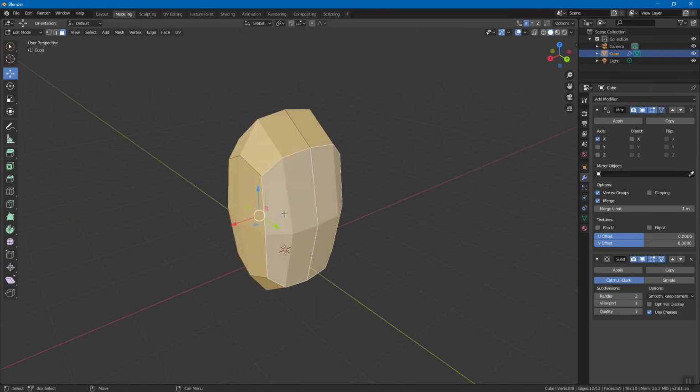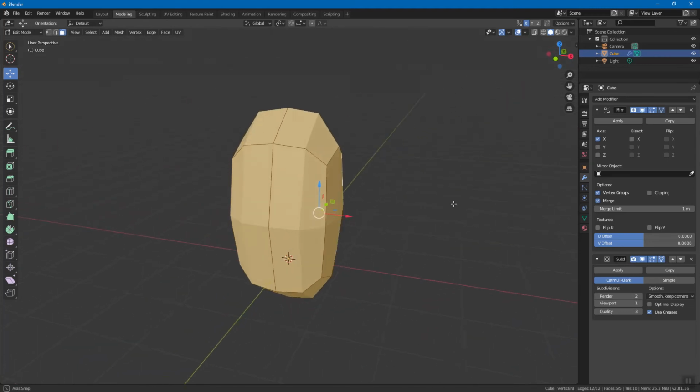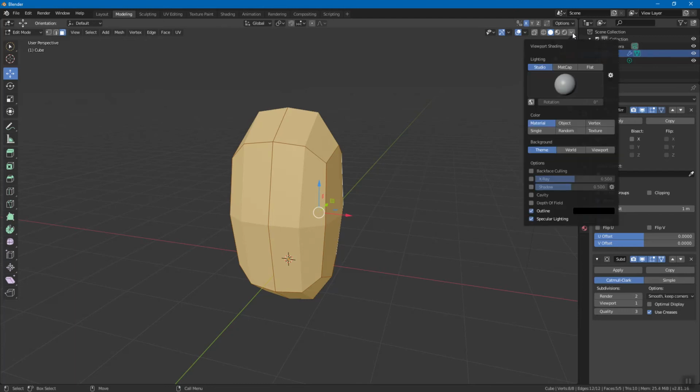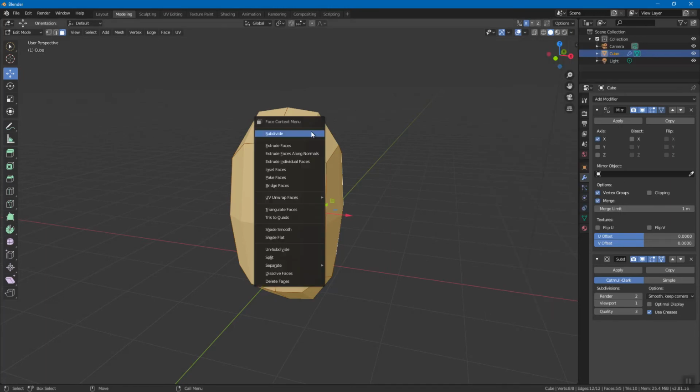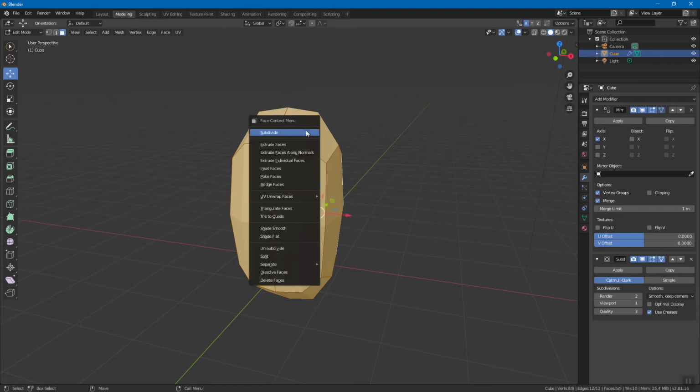I feel like there's some way to have it do all of them. I just can't remember it off the top of my head right now. There should be something in right here. Let me remember where it's at exactly. Actually, it's just a right click. Once again, if you right click in face mode, it brings up your face context menu.